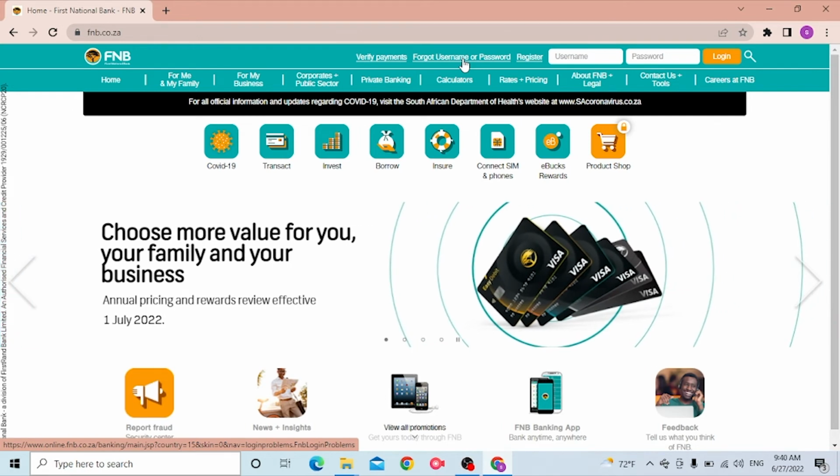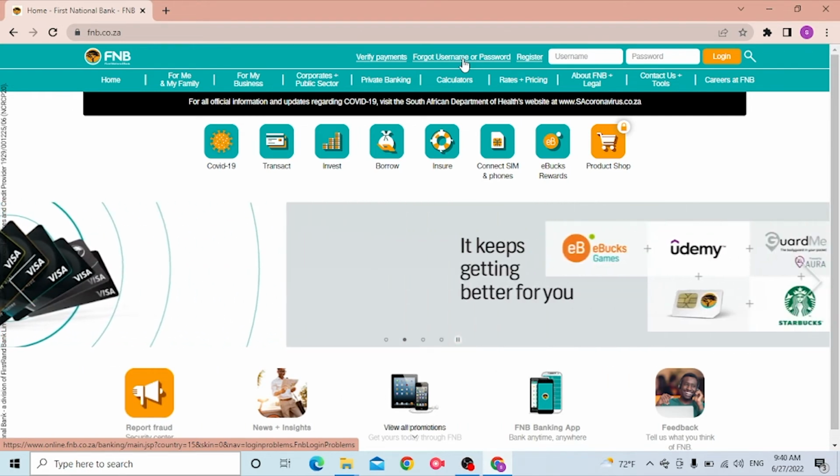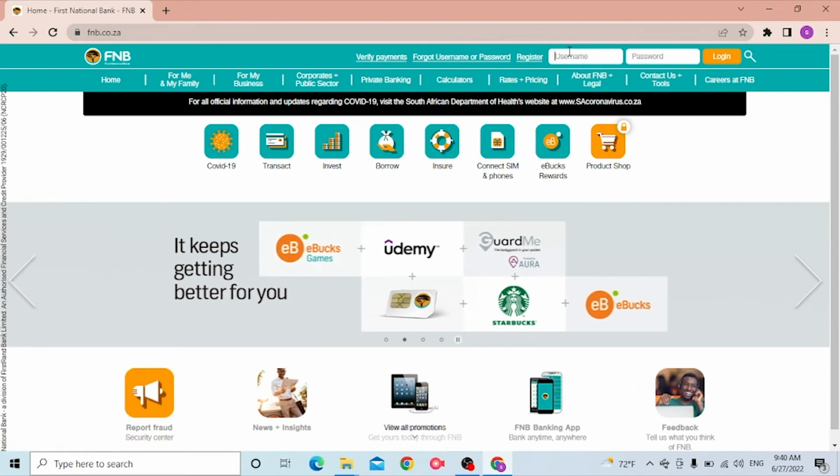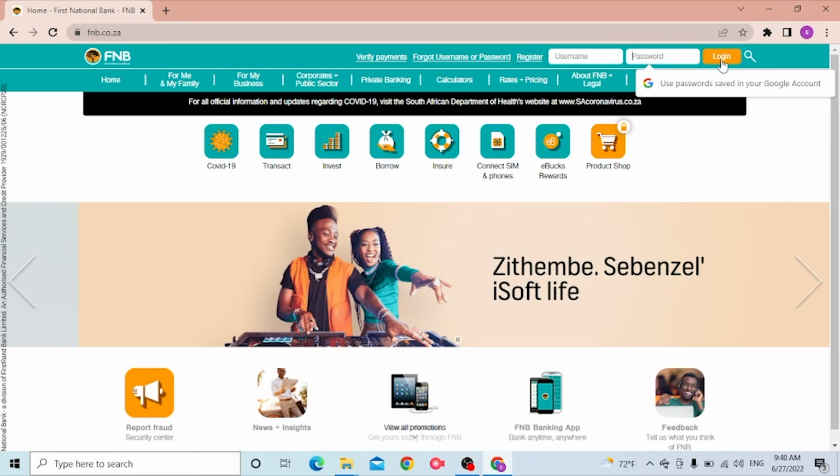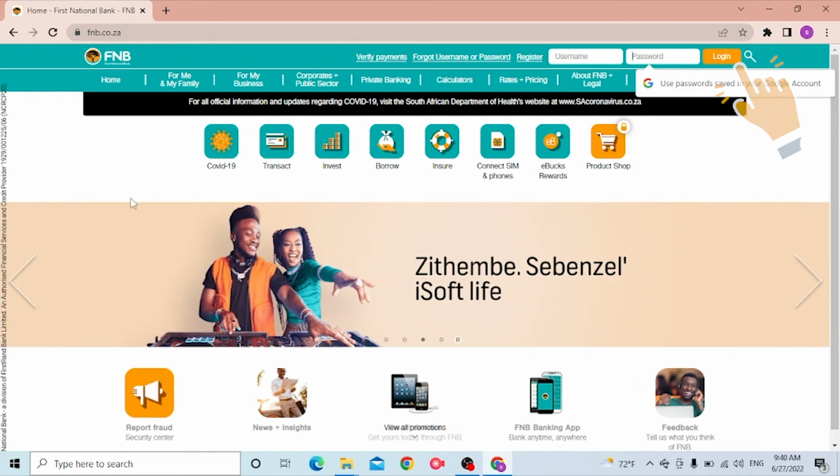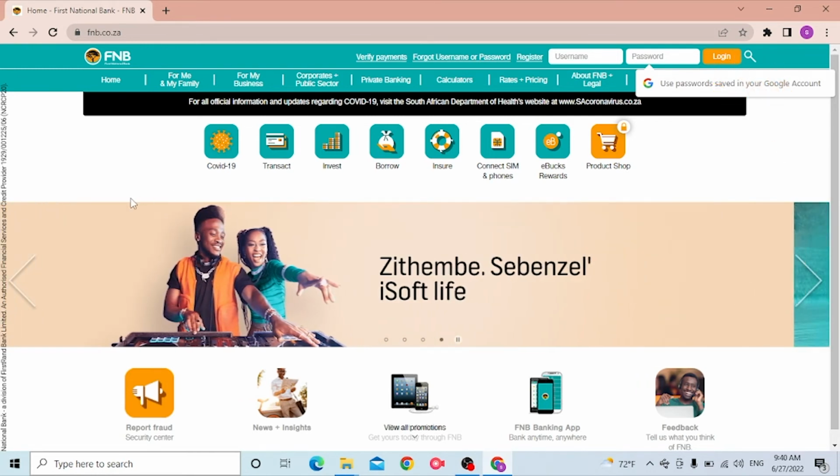Now to log into your FNB account, simply enter your username over here, and after enter your password over here, and then click on login to sign into your FNB bank account. And there guys, this is how you log into your FNB account from your desktop.